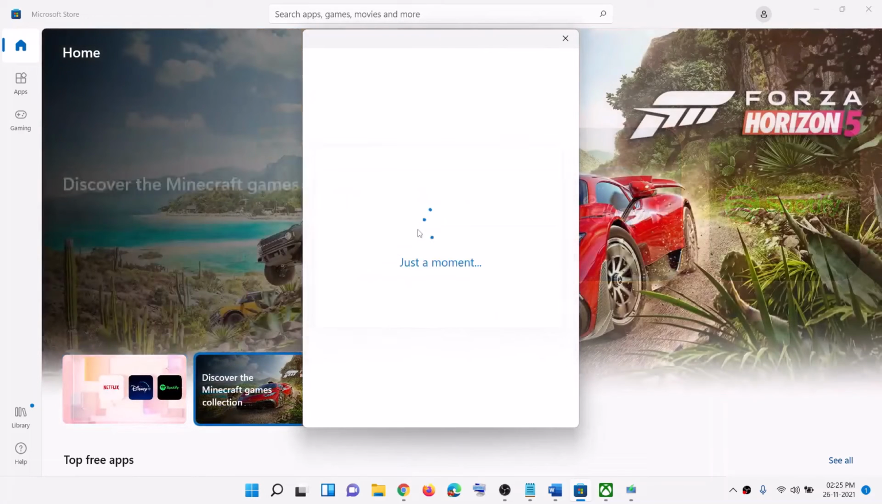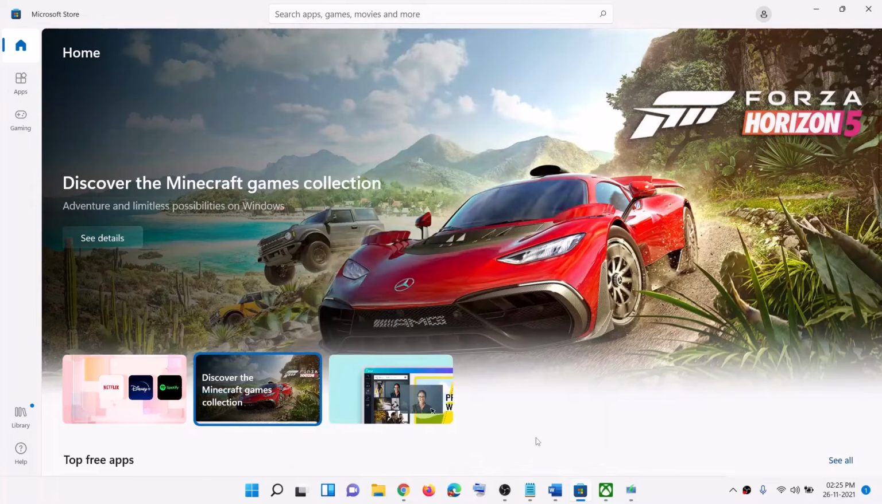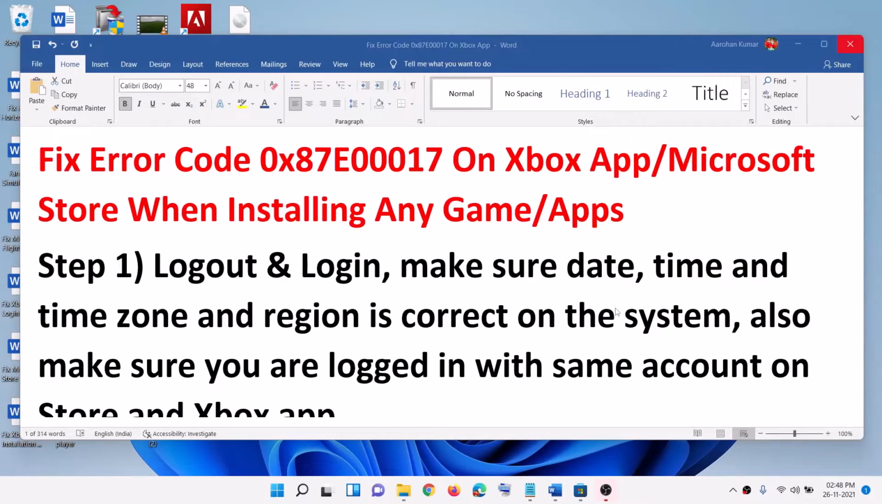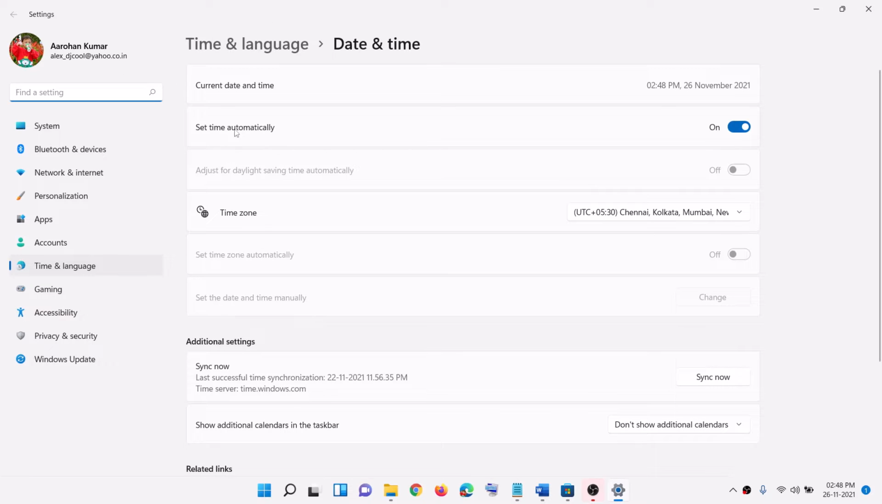Now once logged in, you can go ahead and try using Microsoft Store or Xbox app. Also make sure date, time zone and region is correct on your computer. So on the bottom right here you can see the date and time. So make a right click on date and time, then click on adjust date and time. Now over here make sure set time automatically is on. Also in Windows 10 you will find set time zone automatically. Make sure that is also on.